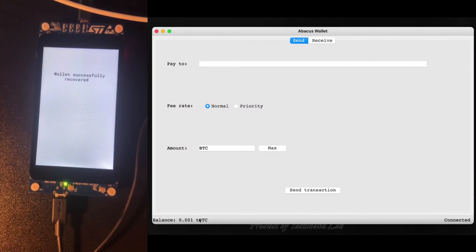So we have 1/1000th of a testnet Bitcoin now. We'll send it back to the testnet faucet from which we received it. Of course, we can't send more Bitcoin than we have, so we'll just send the max amount possible. There are 2 different possible fee rates. Faster transactions are more expensive, so we'll send a fast transaction.